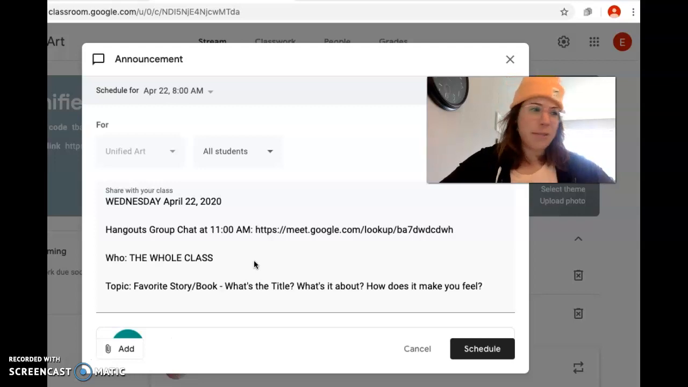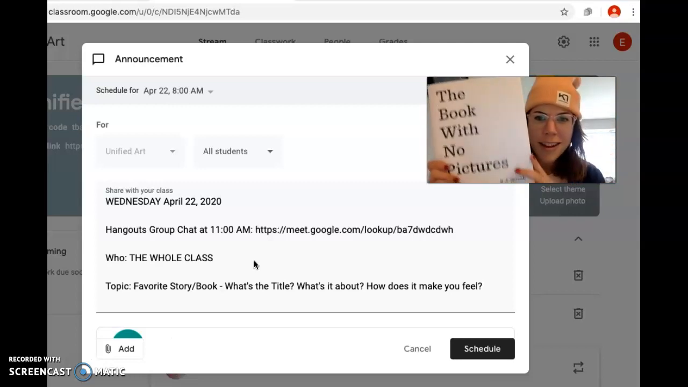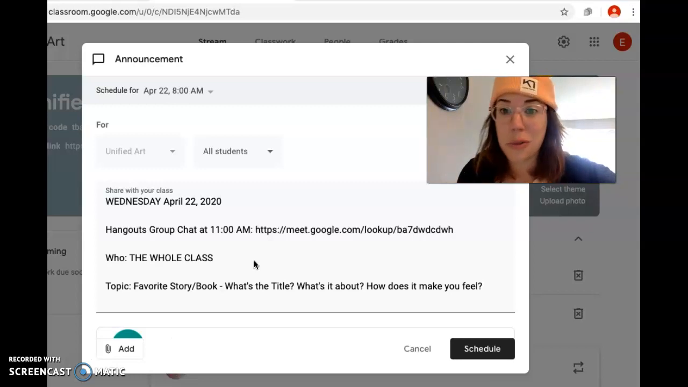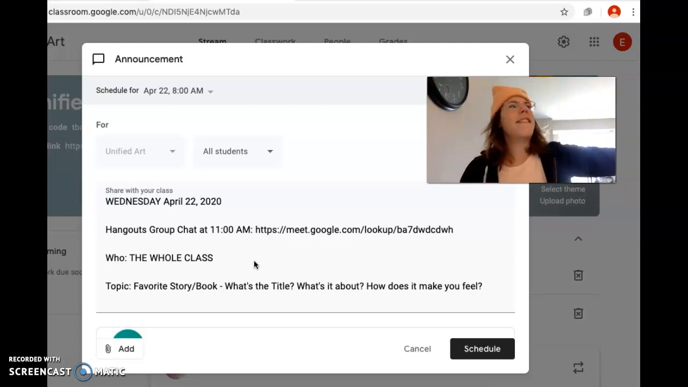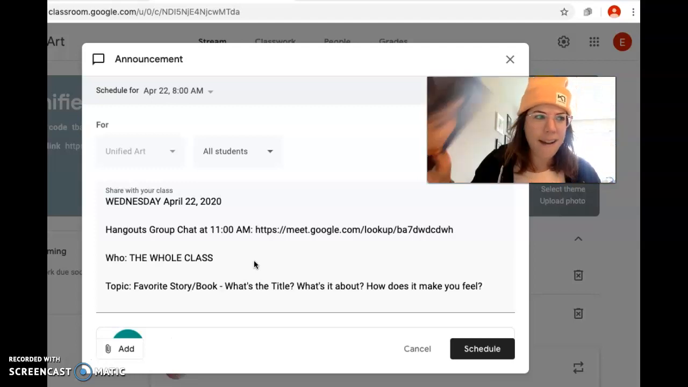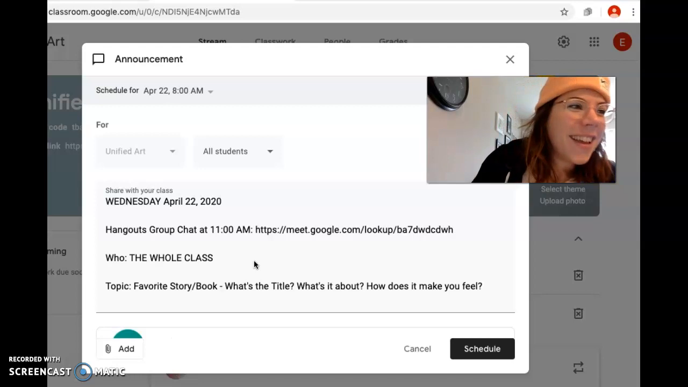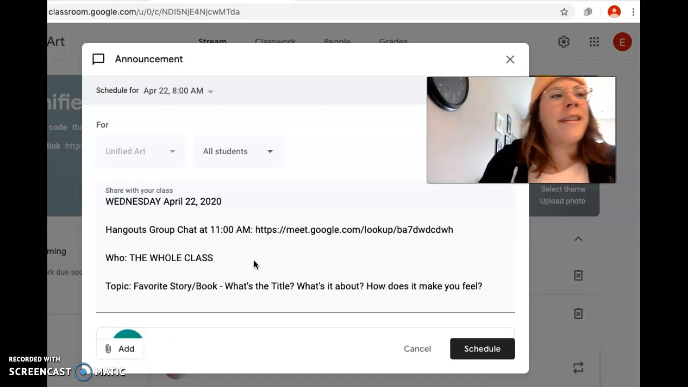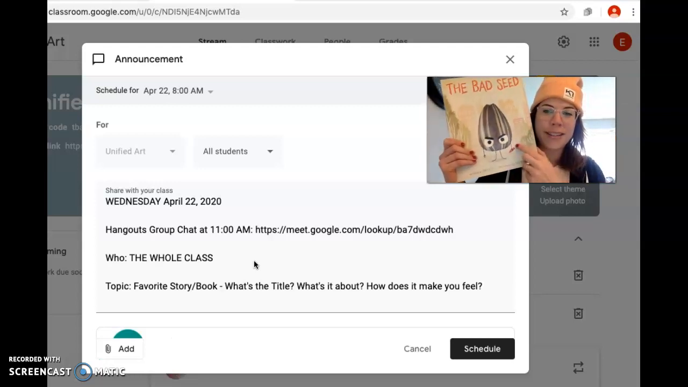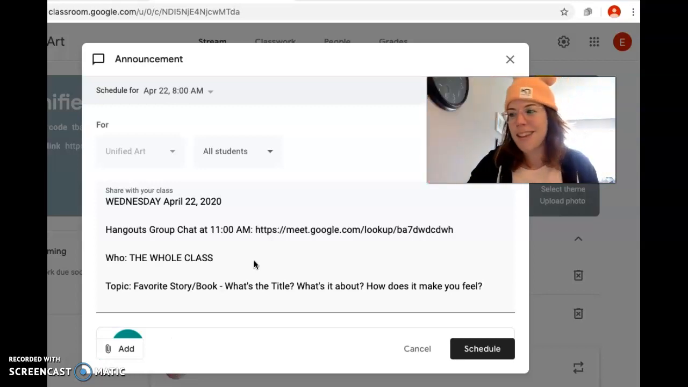I got a few new books in the mail that I'm excited about. Maybe I'll share them with you guys. The Book with No Pictures. You'd think that would be a book I wouldn't like, but this one's really funny. I also got Sulwe by Lupita Nyong'o, which sounds really cool. And what else did I get in the mail? The Bad Seed, which seems kind of funny. So those are my books. I haven't read two of them, but one of them is really good though.